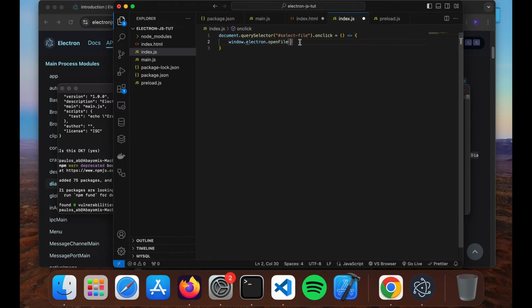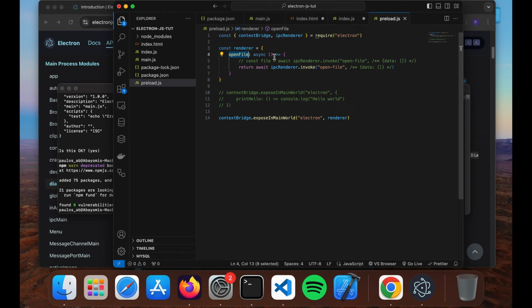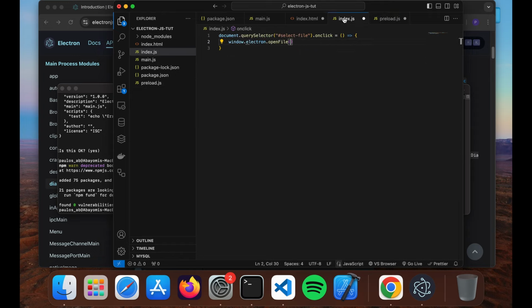After calling this, we can also pass in an argument to it. If we are expecting data from the UI, then you can just pass in your data here. We are not passing in any data, so you can just do it like this. Now this is going to work as we expected.